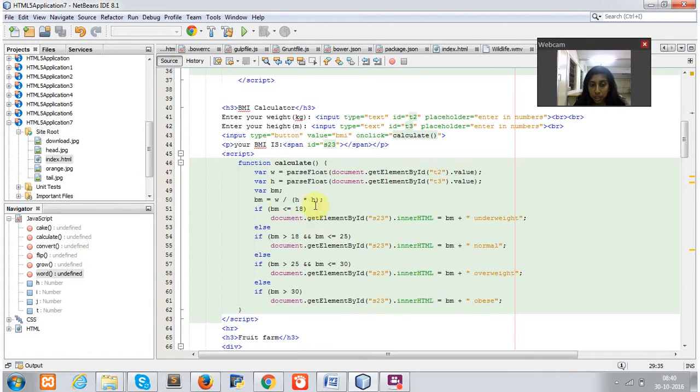Then if the BMI value is less than or equal to 18, it will be underweight. If it is greater than 18 and less than 25, it will be normal. If it is greater than 25 and less than 30, it will be overweight. And if BMI is greater than 30, it will be obese. Whatever the answer is, it will be shown in the span with id S23.